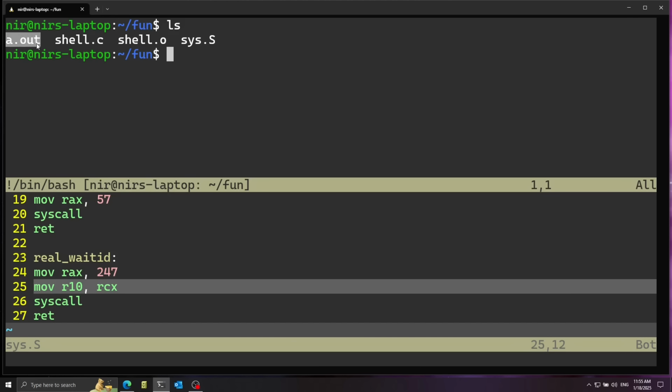Notice that it calls it a.out. So this is the built assembly, and this is the built C code, but it's still not ready to run. We need to link them together. And for this, I'm gonna use the LD linker. We're gonna call the output shell.